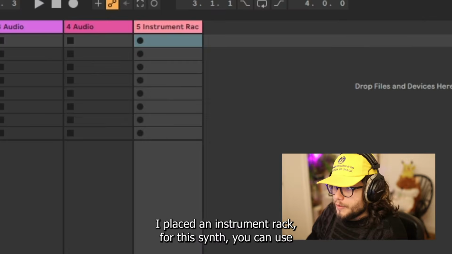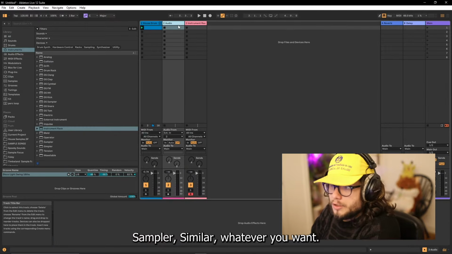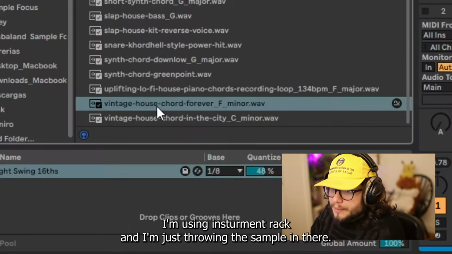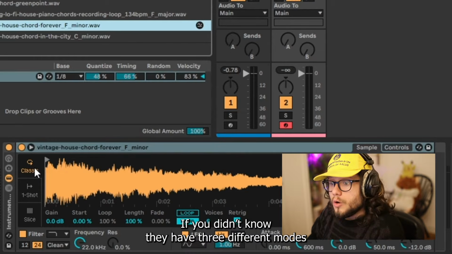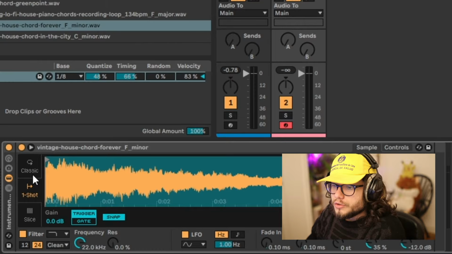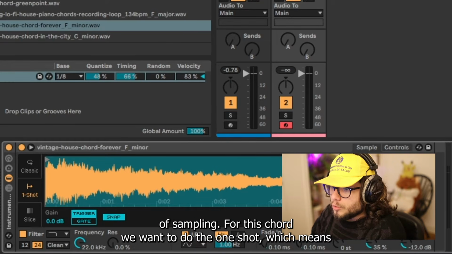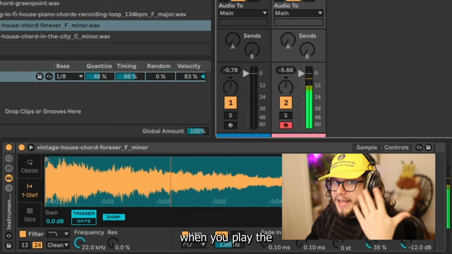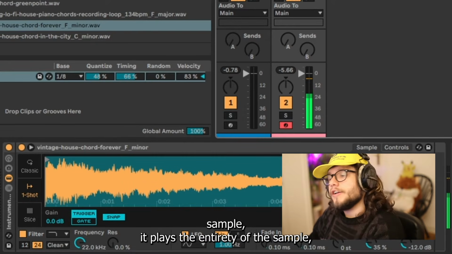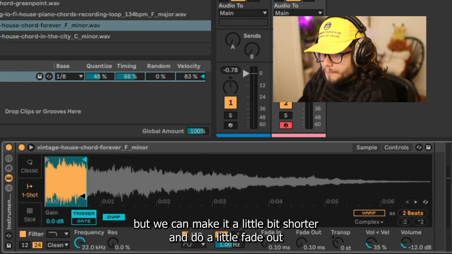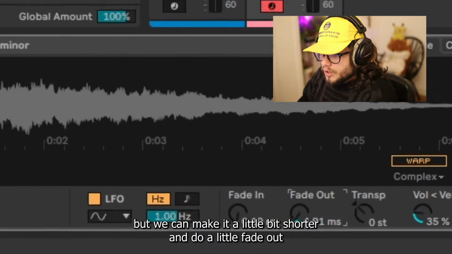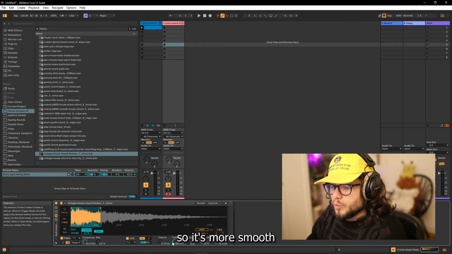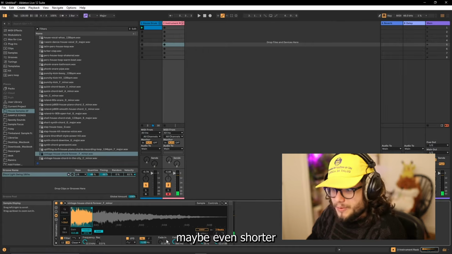I placed an instrument rack for this synth. You can use Sampler, Simpler, whatever you want. I'm using an instrument rack and I'm just throwing the sample in there. If you know, they have 3 different modes of sampling. For this chord, we want to do the one shot, which means when you play the sample, it plays the entirety of the sample, but we can make it a little bit shorter and do a little fade out so it's more smooth, maybe even shorter.